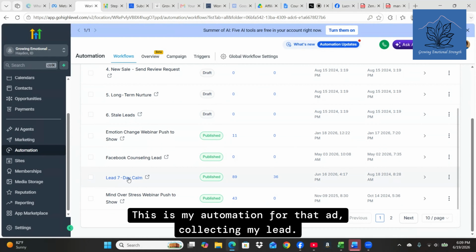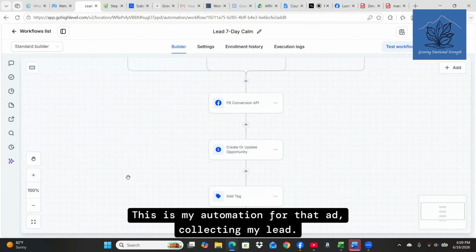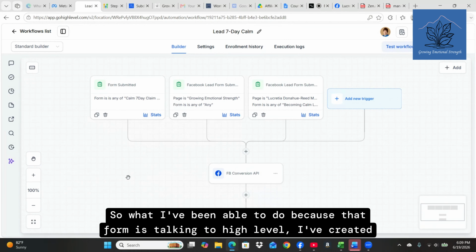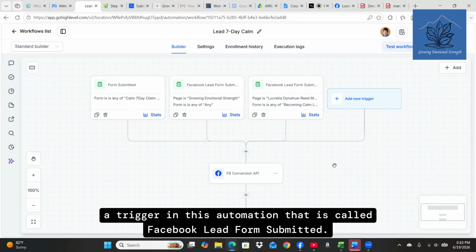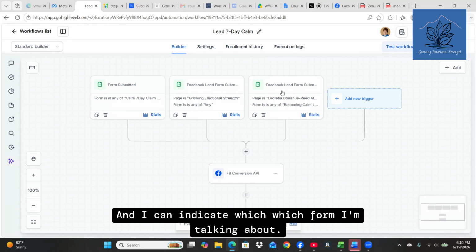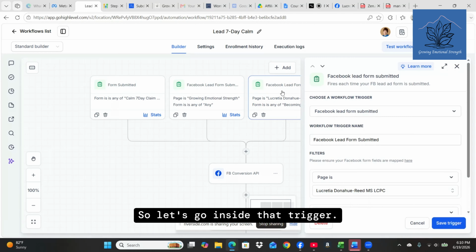Here it is. This is my automation for that ad, collecting my lead. So what I've been able to do, because that form is talking to High Level, I've created a trigger in this automation that is called Facebook lead form submitted. And I can indicate which form I'm talking about. So let's go inside that trigger.